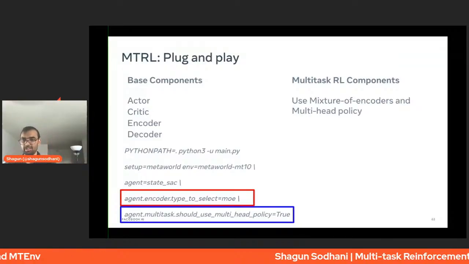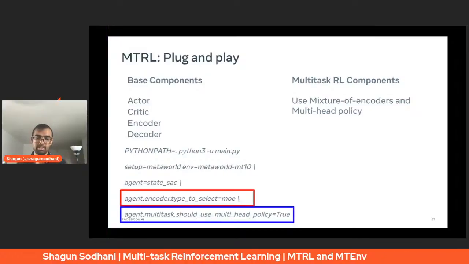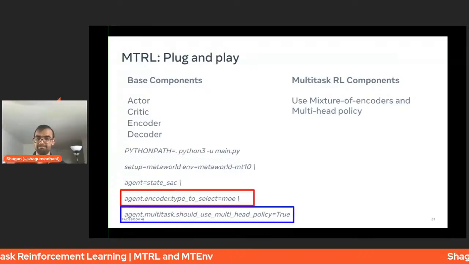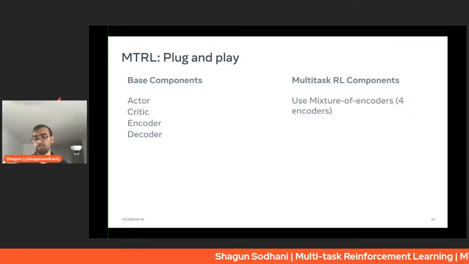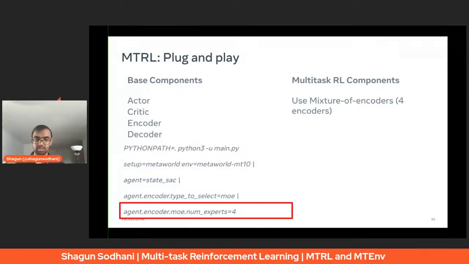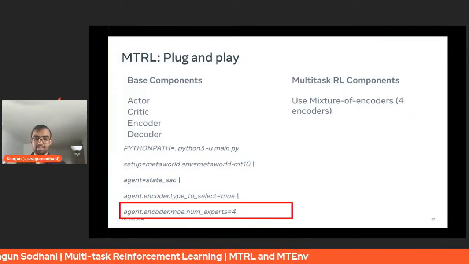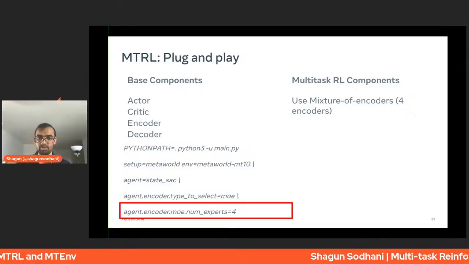So these components are really plug and play. You choose what you want to use, and you enable it via the command line, and that's it. The library would compose the agent for you, and you'll be able to train it and see the performance. Now let's say I want to use a mixture of encoders, but I want to specify that I should be using 4 encoders. Yes, that's doable. You specify that you want to use a mixture of encoders, and then you specify that the number of experts, or the encoders that should be used, is equal to 4. Again, it's very much composable.